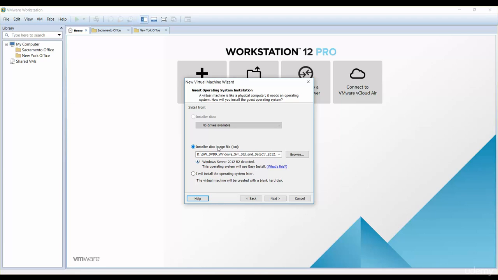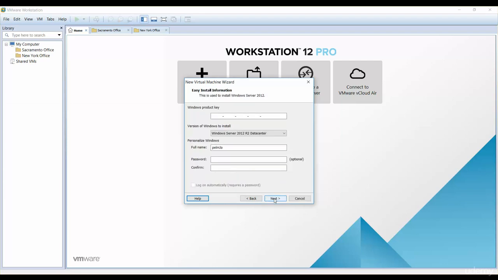We are going to install Server 2012, and I already have an ISO image which is in my D drive. As you can see, this is great because right now I don't have any CD inserted inside my physical hardware or physical server or physical machine. That's why it's grayed out. So I have just selected this option, and the option to install the operating system later is used if you want to install the operating system later and just create your virtual machine first. Click on next. It's going to ask for product key, username, password.